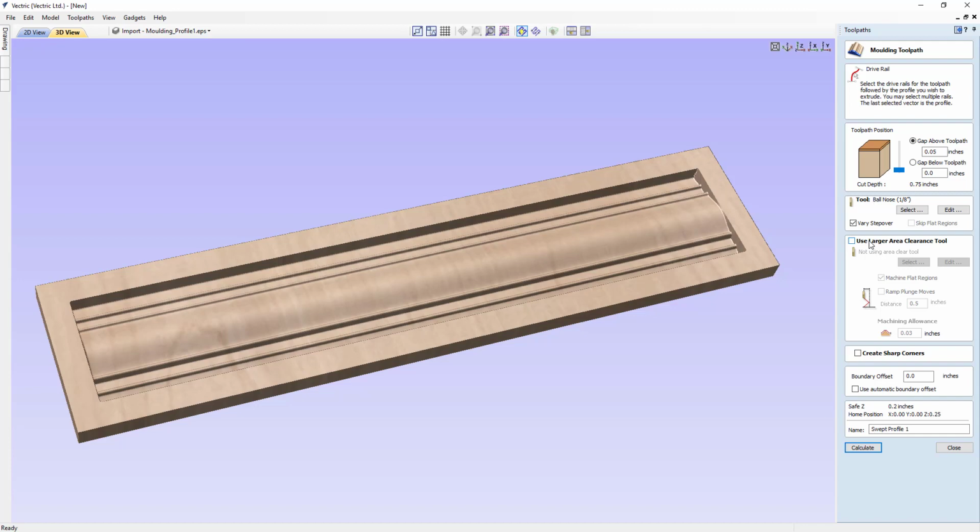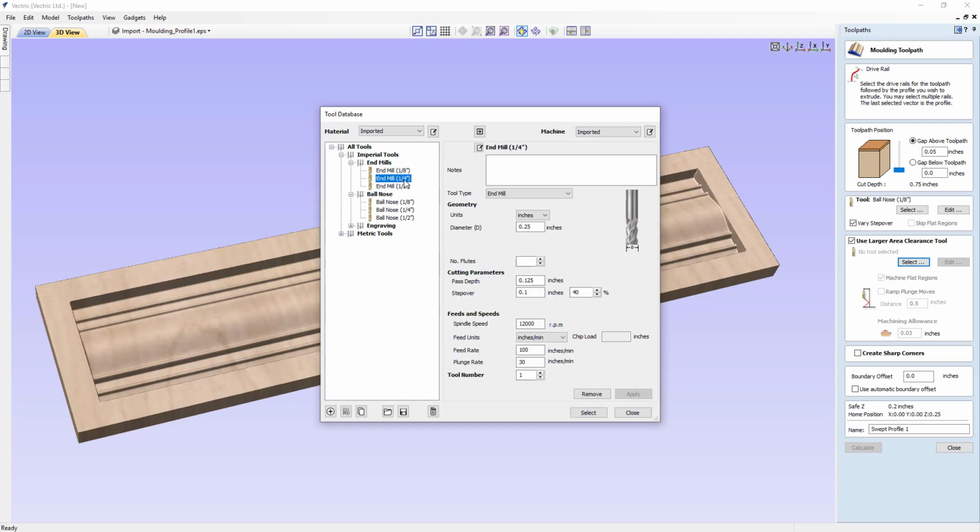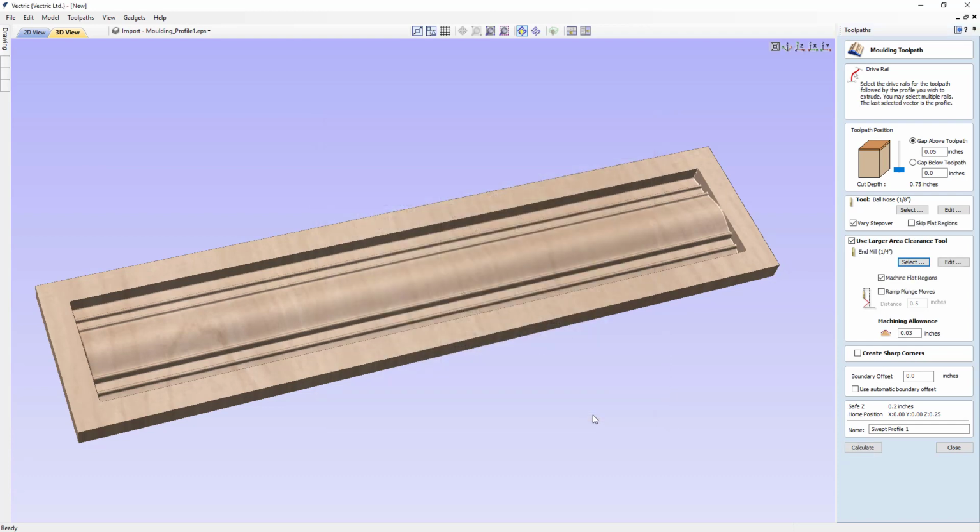That may happen, or maybe we will even break a bit, and we don't want that to happen. So let's just use a larger clearance tool, and we're going to select that larger clearance tool, and we're going to use a 1/4 inch end mill. Again, we're just going to choose the basic settings that are there, and we'll select that.